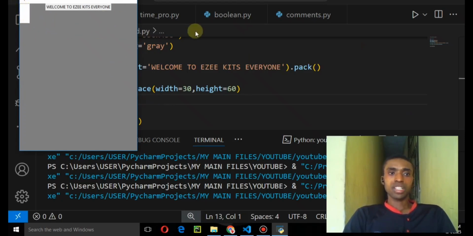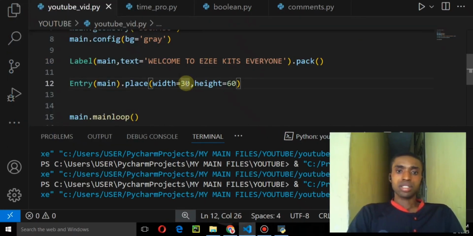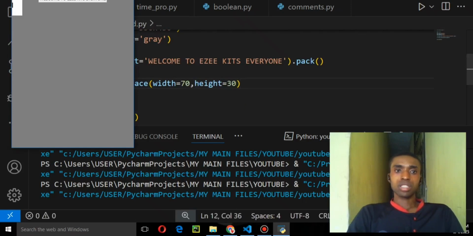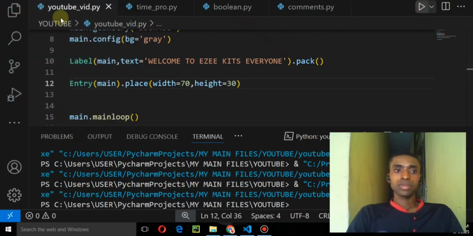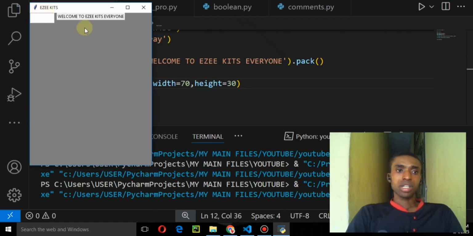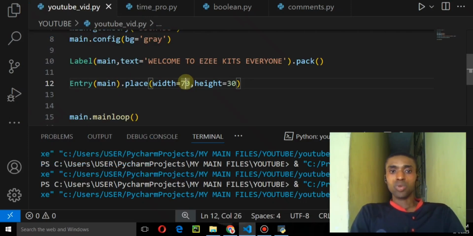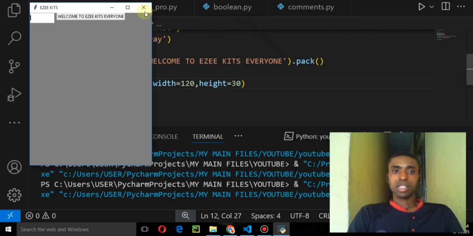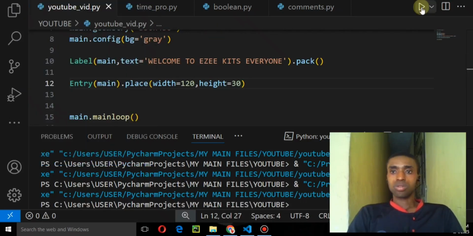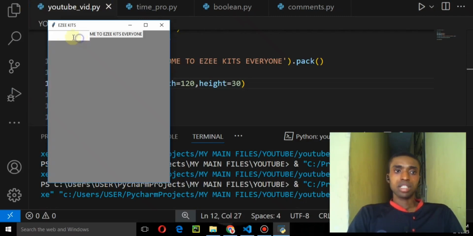So let's try to make the width something like 70, and then 30. Let me just try reversing the case. Let me close this, and then let me run it. You can see here it looks a little bit bigger, but I can also set the width to be maybe something like 120. So let's see if it looks good. You can see it looks a little bit better.